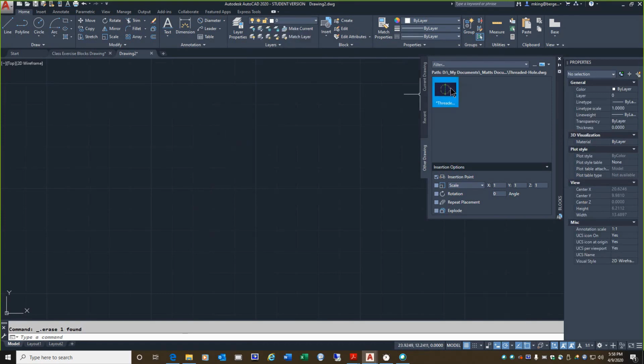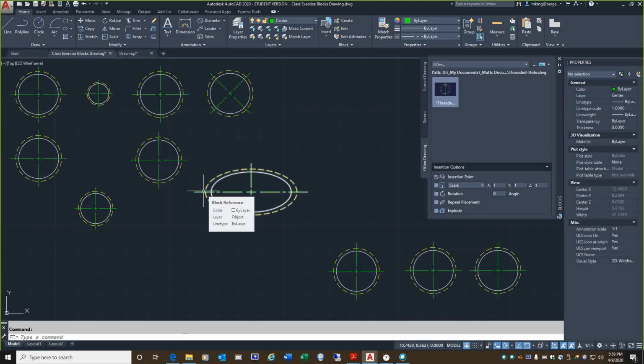But we still have our block in the drawing, and now, in this new drawing forevermore, it's right there. Okay, so that is the process of a W block, and it's really saving the block to your hard drive, making that block available to any new drawing. All right, let's go back to the first drawing we were in, the class exercise block drawing.